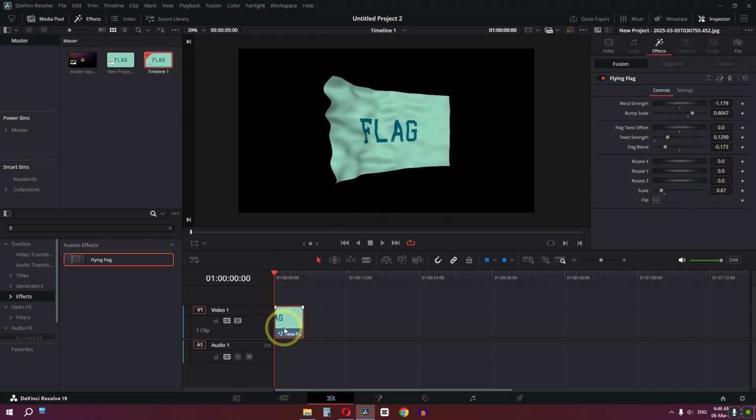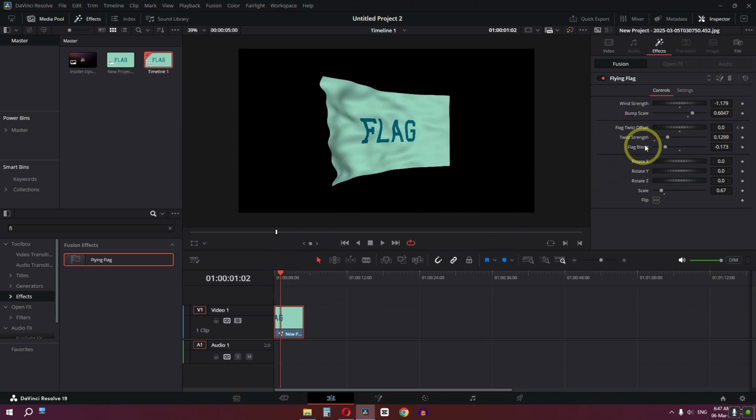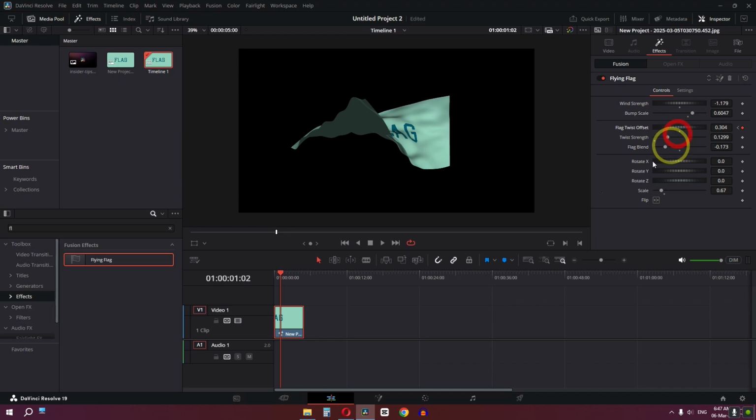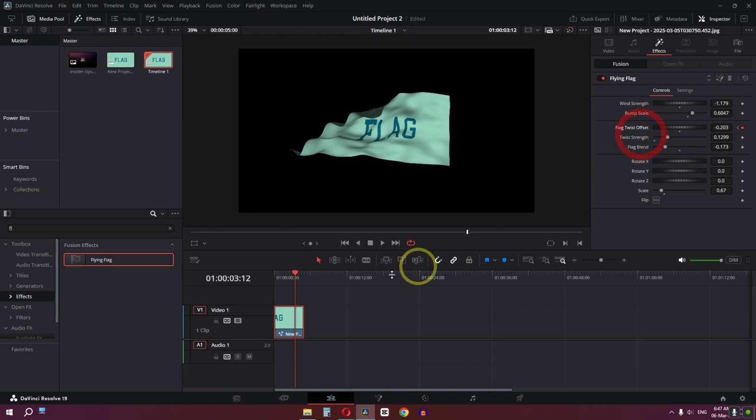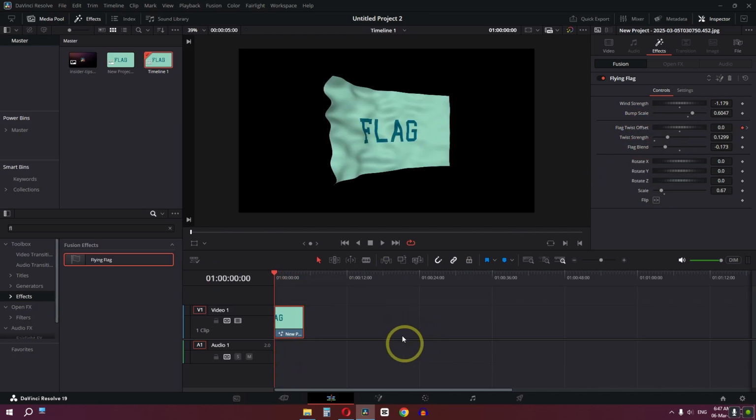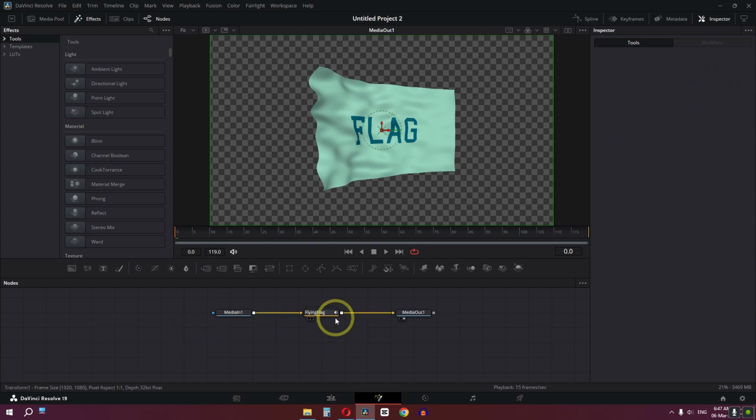So I'm going to select my flag. I'm going to click here on the flag twist offset. And now let's go to the 1 second mark of this clip. We can twist this flag right here. And we can also twist this like this. And now we can twist this like this. Now check this out.